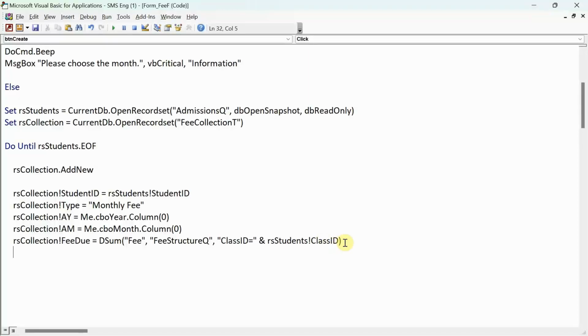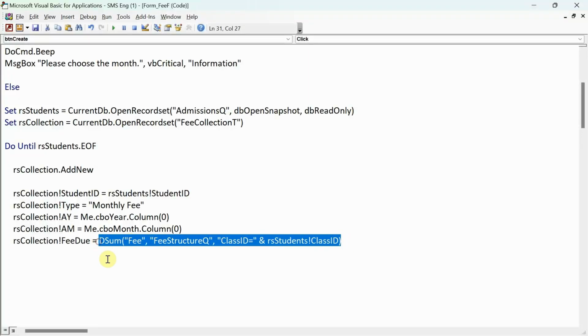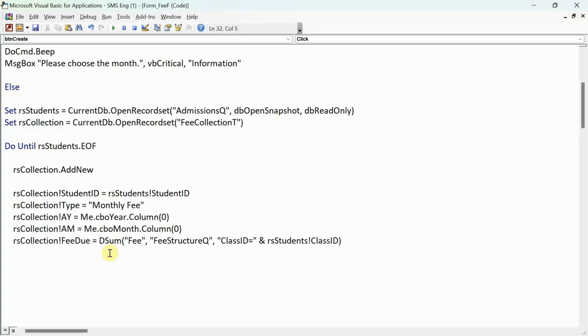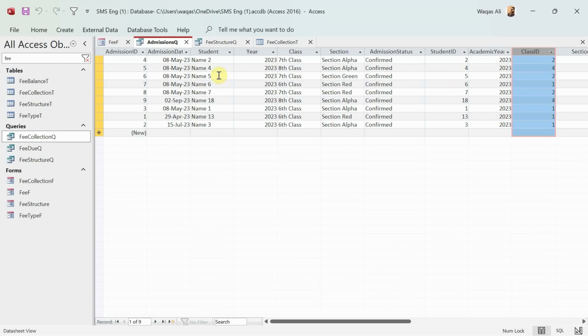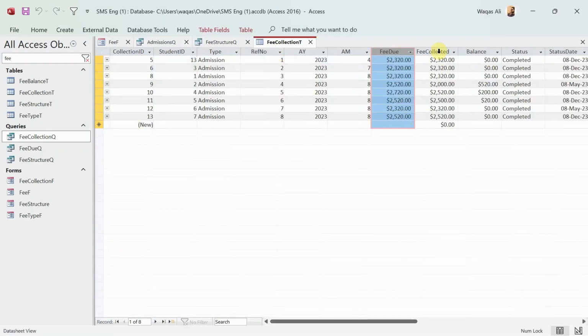All right, so that's how you put a little DSum function to calculate the fee for each class for the student. Now the next thing we want is, after the class ID in the fee collection table, fee collected.